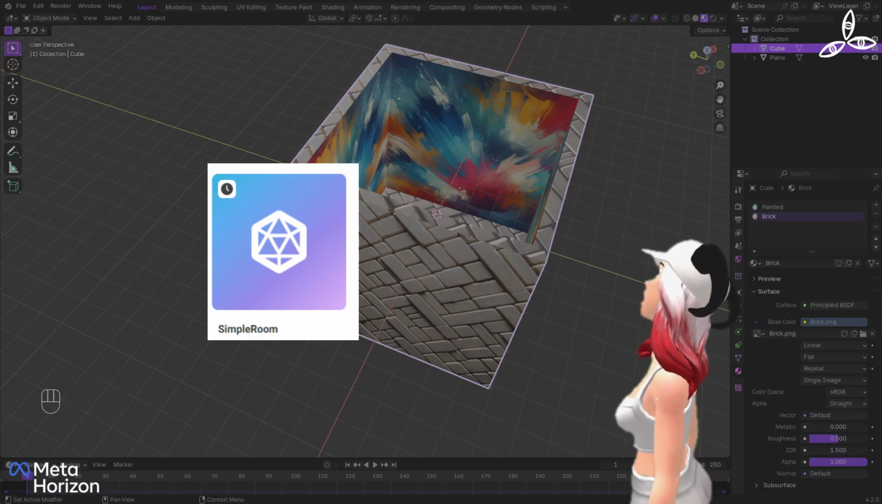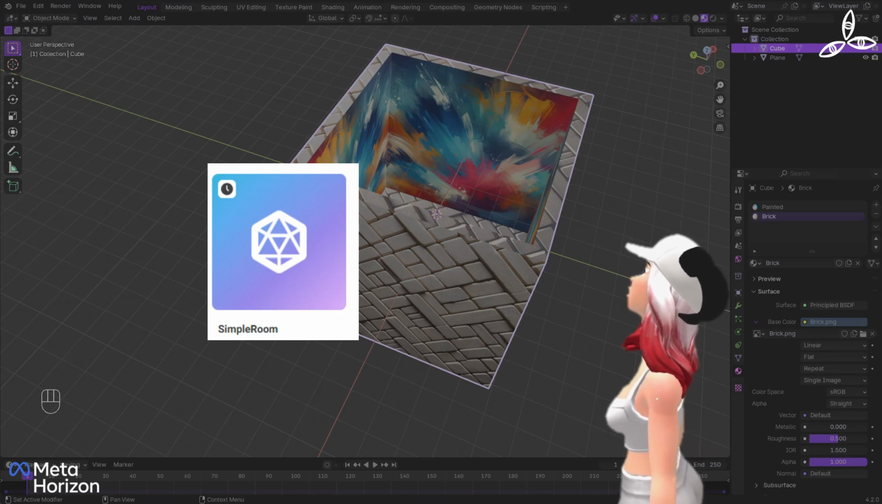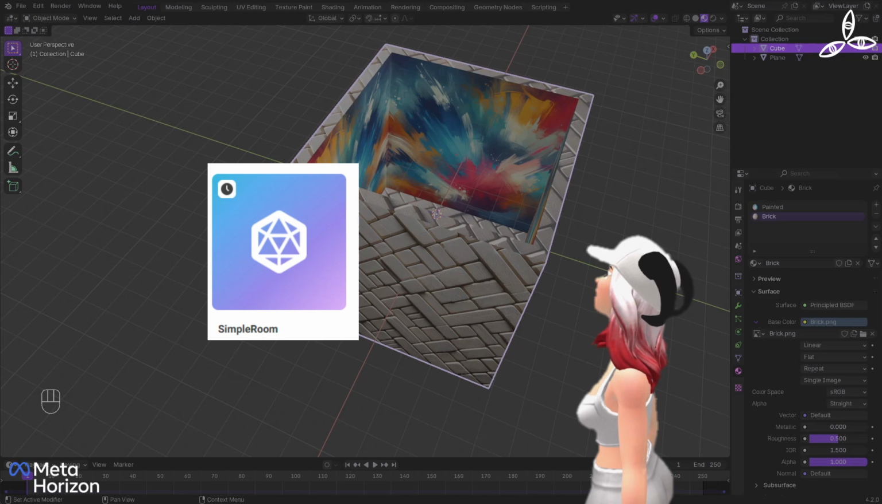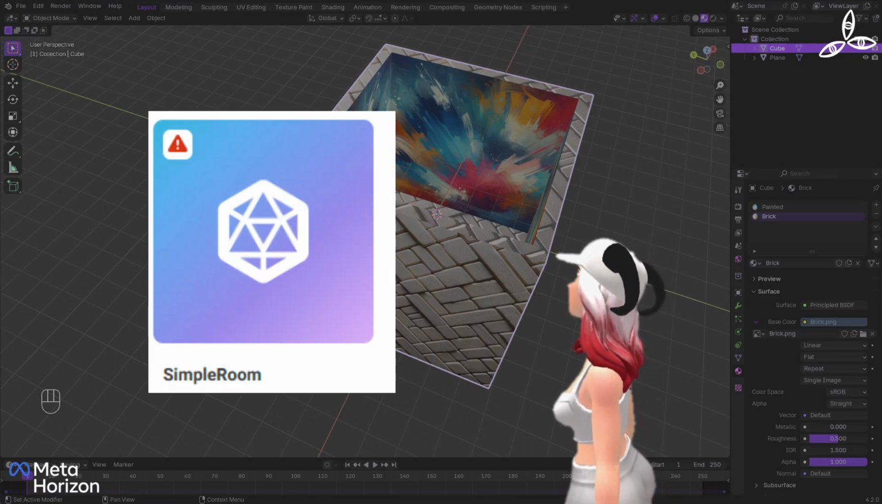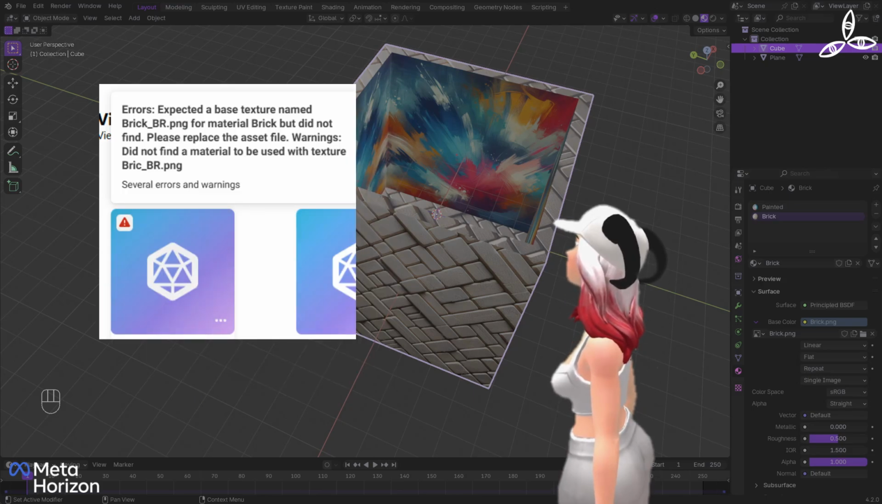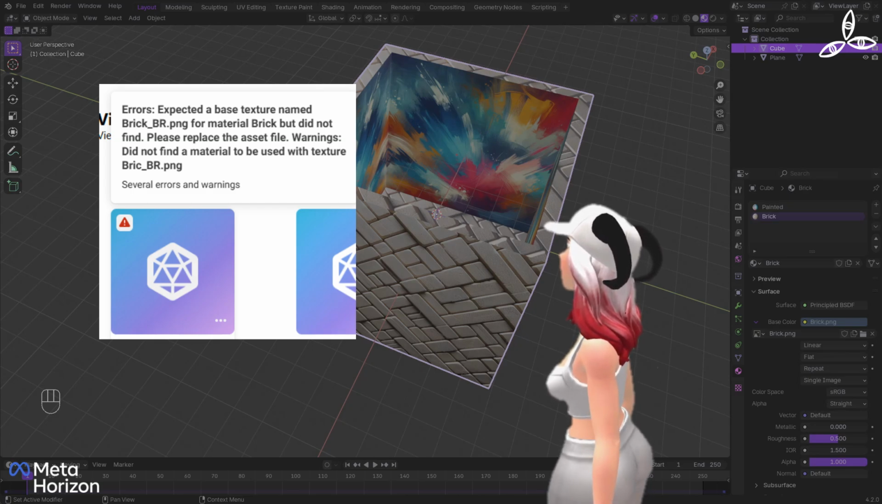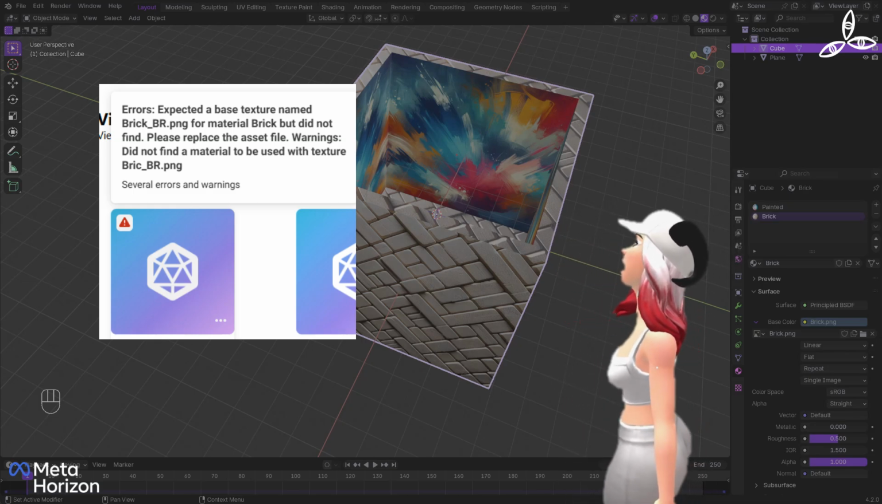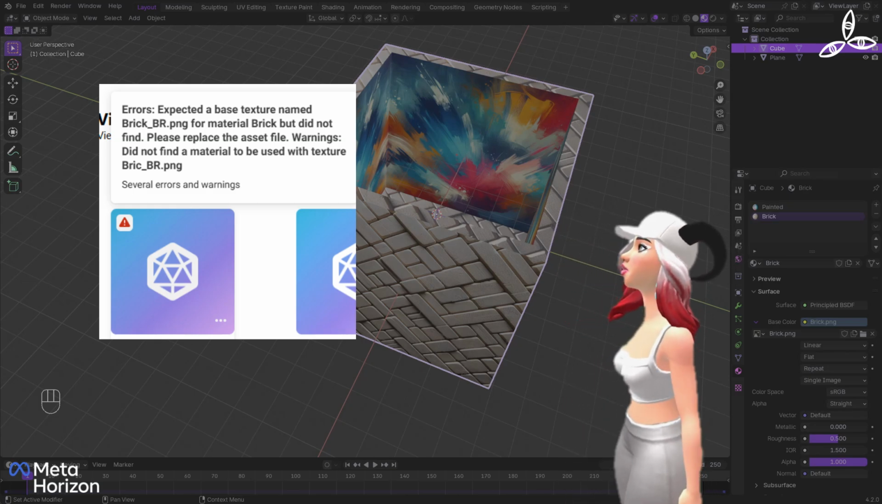So you can see this little icon up here is basically telling us that it's thinking about it. Great, we've got an error message. So the red triangle with the exclamation mark is telling us there's an error. If we hover over that, it says: expect the base texture named brick_BR for material brick, but did not find, please replace the asset file. So did not find a material to be used with brick_BR.